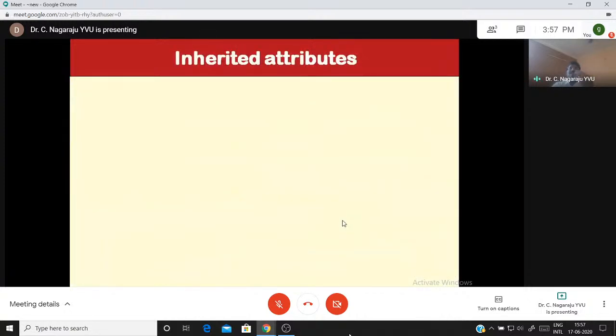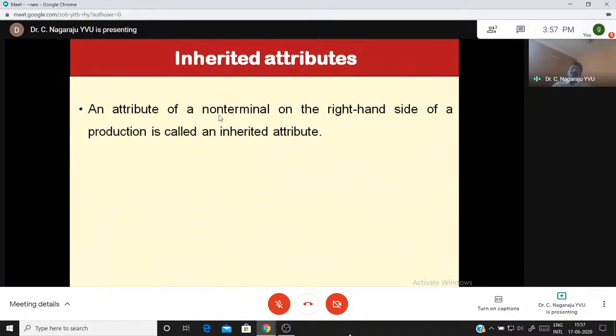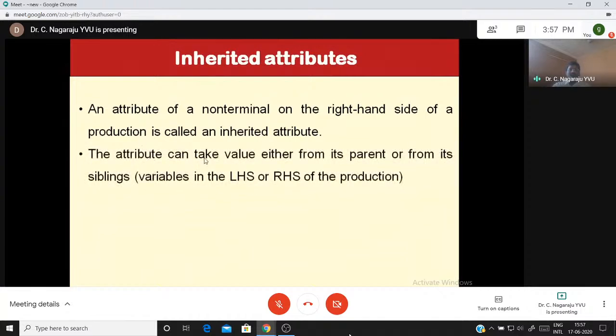The second category is inherited attributes. An attribute of a non-terminal on the right hand side of the production is called an inherited attribute. These attributes can take values either from the parent or from the siblings. The node will take the value from its parent node as well as its siblings. Siblings means the nodes which are at the same level.